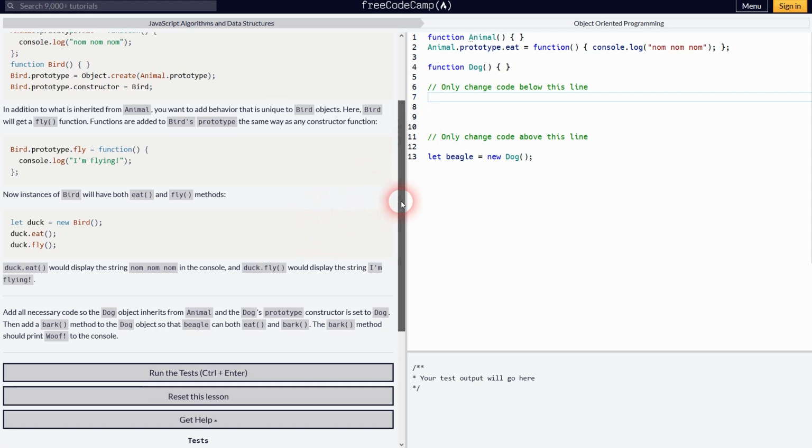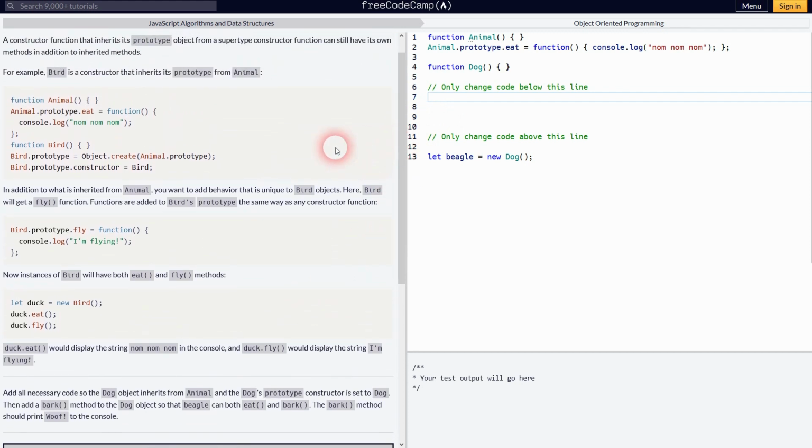Let's check the right hand side. For an example, Animal, Dog, Beagle. So all animals, for example, they eat, but not all animals would bark. This is something only dogs do. So let us check this code line. Here Bird.prototype equals Object.create(Animal.prototype), and we'll need to set this to Dog. So we've got that covered, but specifically afterwards we want to add properties to our dog. Let us also add the Dog.prototype.constructor equals Dog.